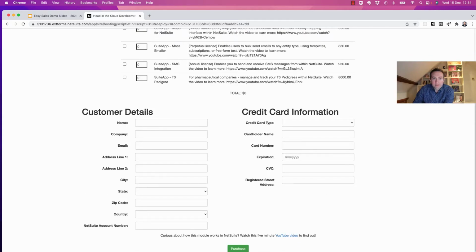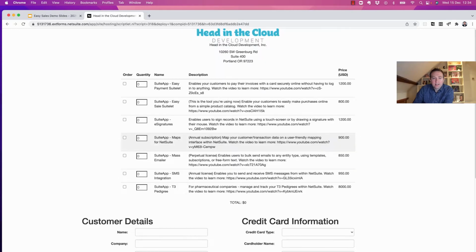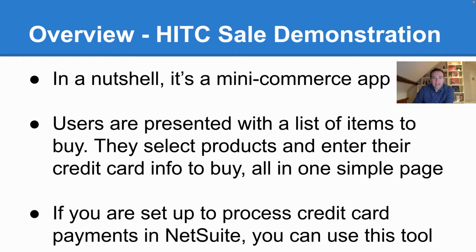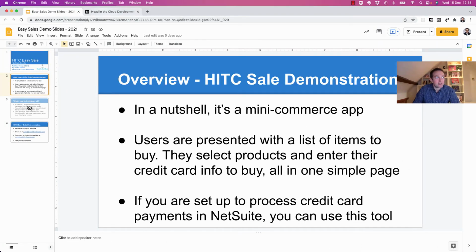When users submit their order, it goes directly into NetSuite and generates a sales transaction. The truth is, this tool is very simple. It really is just an online order entry form. We're not adding any extra card processing or payment capture capabilities here. It relies purely on what is already built securely by Oracle into NetSuite. Enough talk, let me show you how it works.